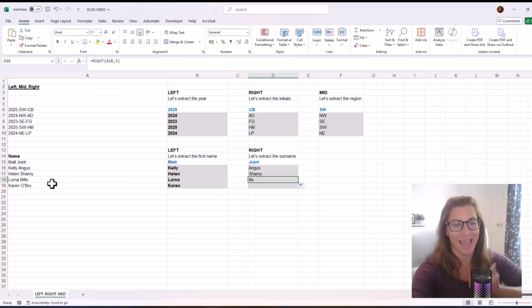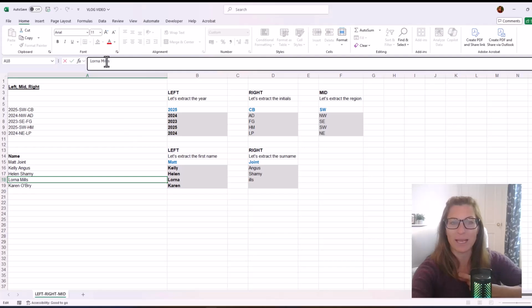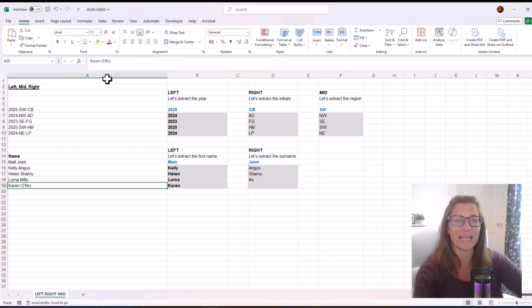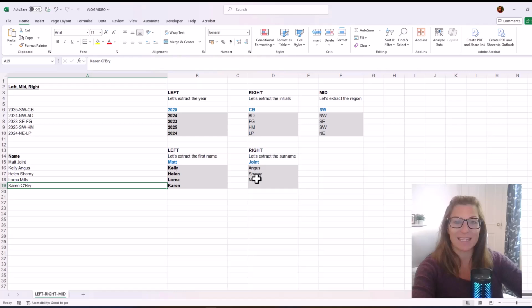9 times out of 10, when you get this issue, it's because there's a space at the end of your range. And if we click up here, we can see after the S, there is indeed a space. So it's counting the space as one of our characters, and we don't want it to do that. So I simply delete that space, and then it's successfully pulling back the 5 characters to the right.